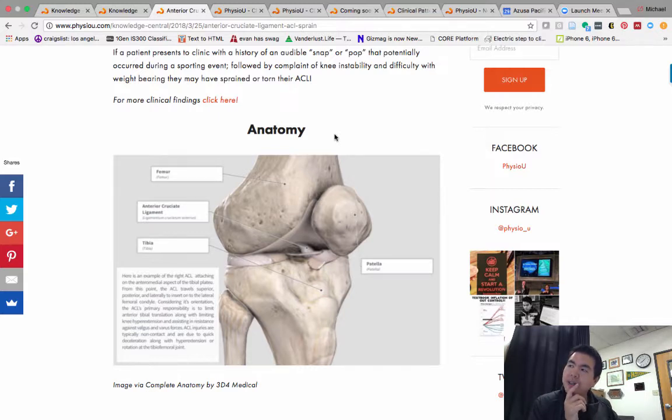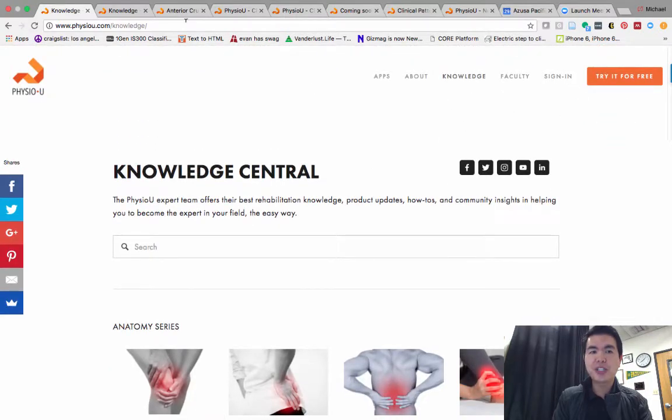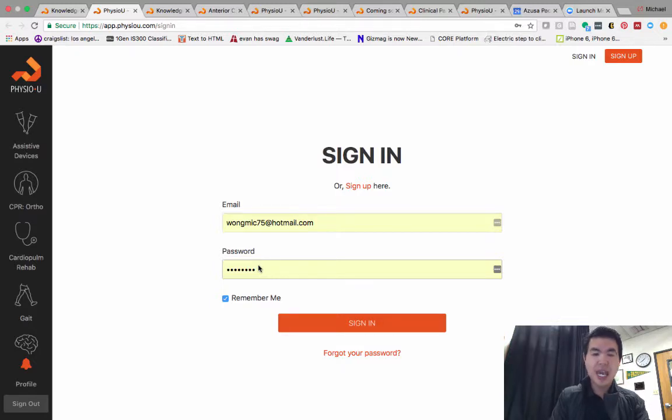So what I would like you to know is that every single one of you as faculty members have access to all of our apps. If you go to PhysioU.com and you sign in, you can put in your faculty email and put in your password, which is just a generic password. So we have built this tool to make faculty lives easier and to help students learn better.